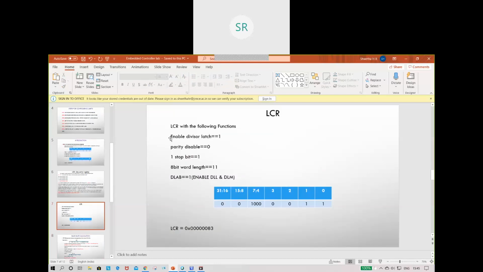If I enable the divisor latch, that is bit 7 is 1, parity should be 0, and the stop bit should be 1 because I am using only a single stop bit, and I am using an 8-bit word length, that should be 1 1. So the 0th bit should be 1, the 1st bit should be 1, and I am not enabling any parity, that is also 0. And coming to the 7th bit, it should be 1 as I am using the divisor latch. The value of this will be 83.